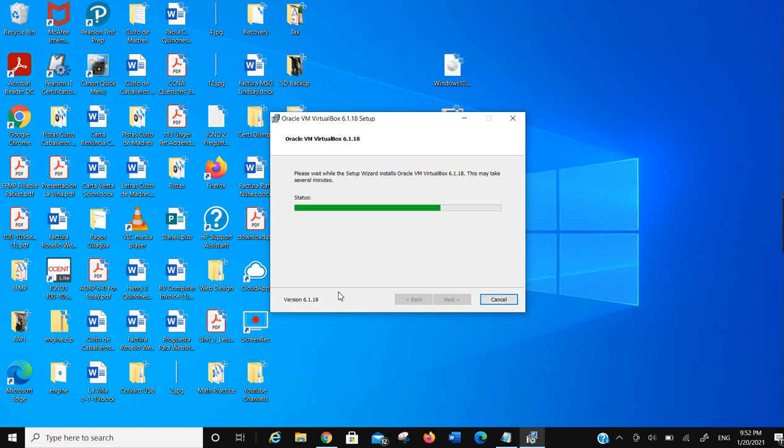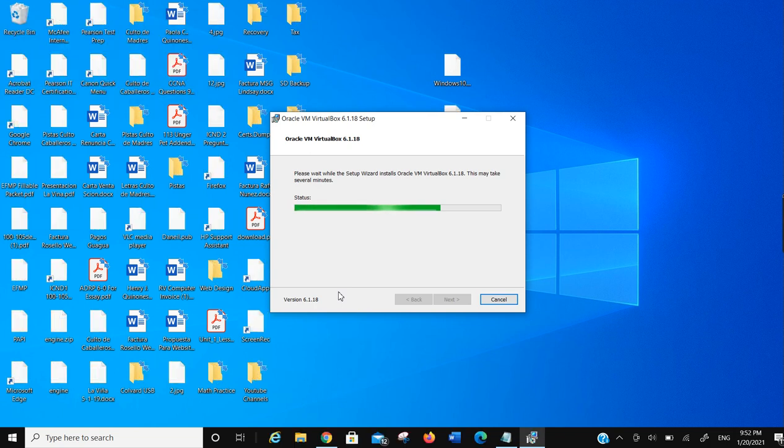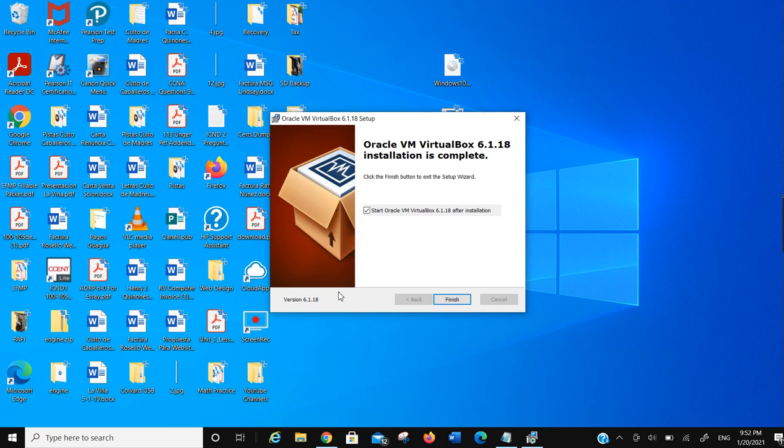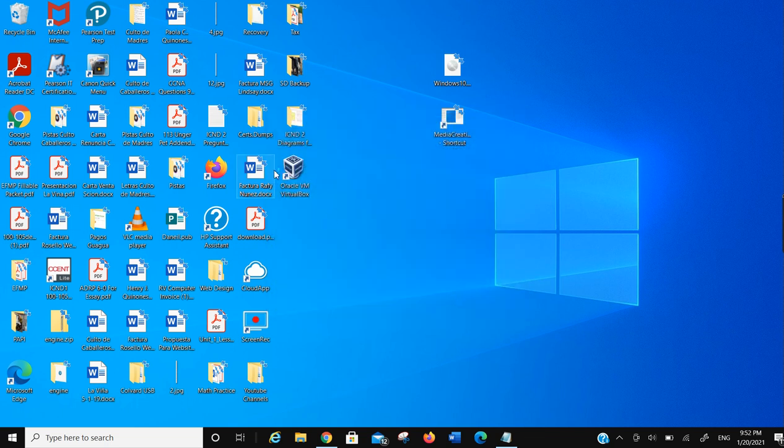It is almost done. Just a few more seconds. And then it is already installed. So this is the option that asks you if you want to start VirtualBox right away. We're going to leave it checked. I'm gonna click on finish. Right here, you see that the computer created the VirtualBox icon on your desktop.